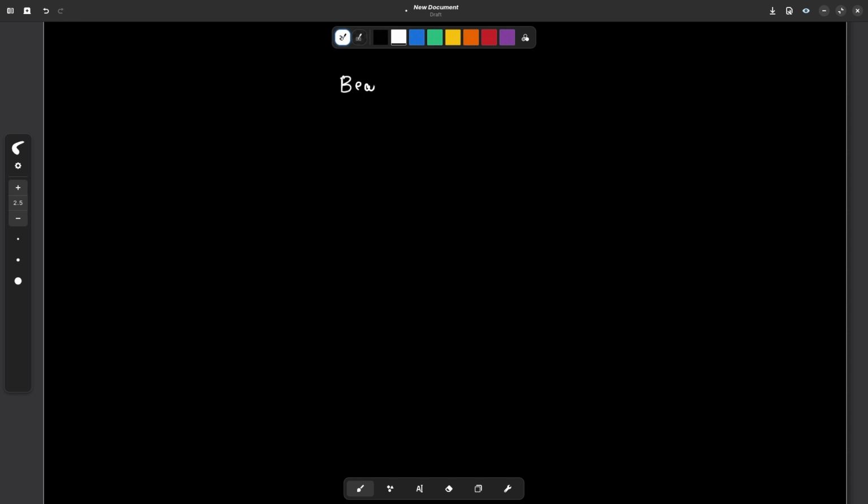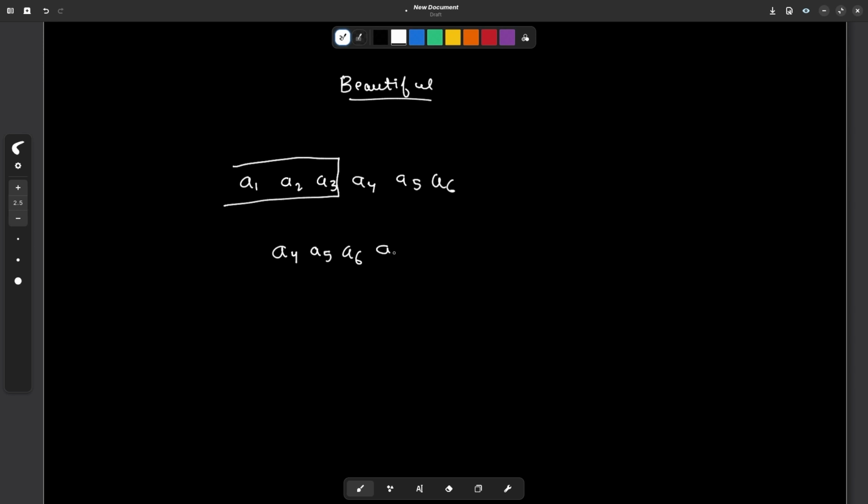So an array is called beautiful. So let's say what is beautiful. If there are some elements, let's say A1, A2, A3, A4, A5 and A6, right? Let's say I'm able to remove some of them from the starting and append it to the end, such that the array becomes A4, A5, A6, A1, A2, A3. If this particular array is sorted in non-decreasing order, then the initial array is called a beautiful array. So this will become beautiful, right? This is our condition.